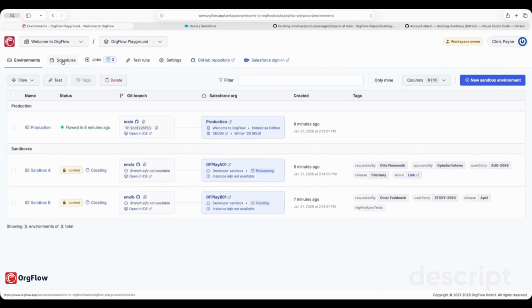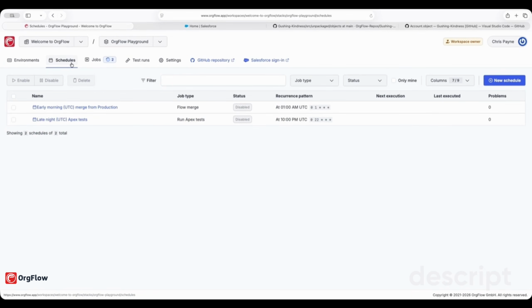Next, click Schedules. You can create schedules in OrgFlow to run jobs at a specific point in time on a set schedule during the week. Schedules are a flexible way to automate some of your DevOps processes.